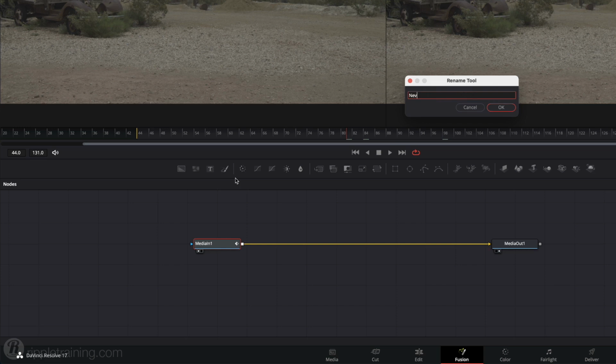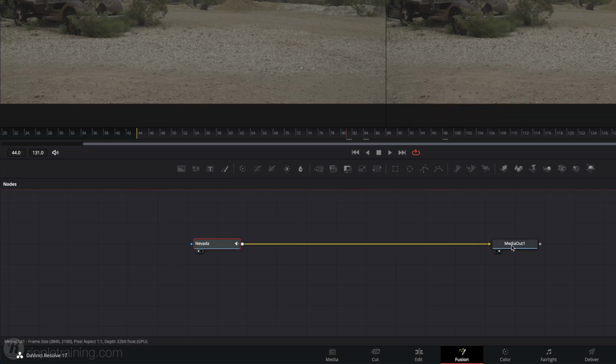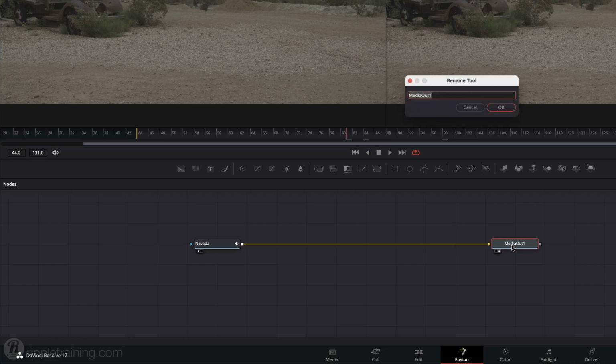Name the node Nevada and press Return. Select the output node, press F2 and name it Output, and press Return.